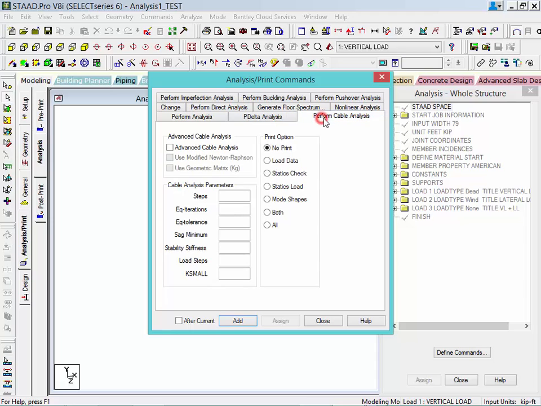Adjacent to that, we have the Perform Cable Analysis command. This will perform a nonlinear cable analysis on a structure that contains nonlinear cable members.